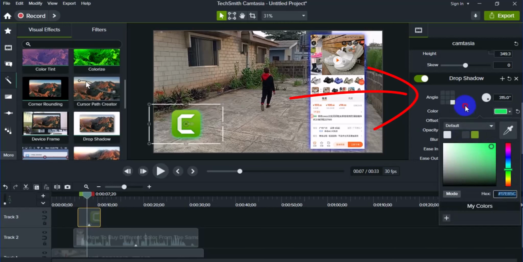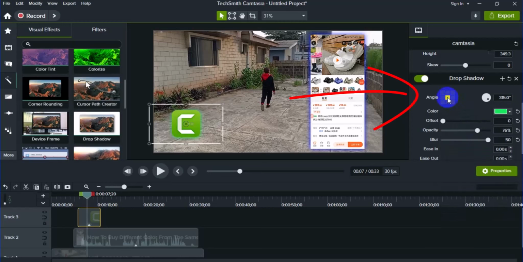Okay, so we can simply come to the angle right here. We can decide to work on the angle and take it to anywhere we would like, just like what you see right here. We can simply place the angle in the center. That is how you can also add drop shadow to a JPEG or PNG file. It can be a logo, it can be an image, it can be anything. So this is how to use the drop shadow effect in Camtasia video editing software.